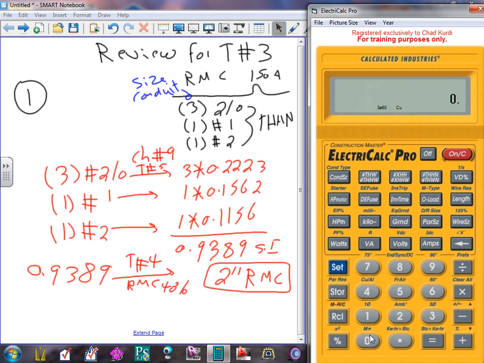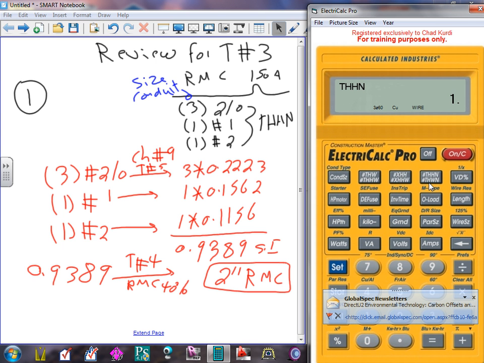Okay, let's do it one more time. Here's 0, 0, wire, right? And how many conductors? 3 conductors. THHN. Perfect. And hit this again. Okay, let's go to 1 wire size. 1 THHN. Hit this and again. And what do I have again? I have 2 wire size. And how many of them do I have? 1 THHN. THHN again, and hit conduit.